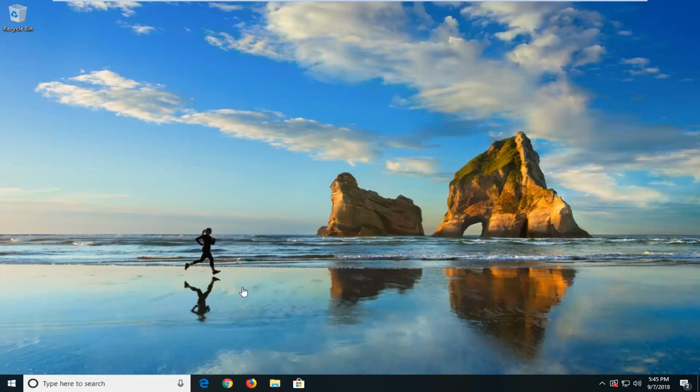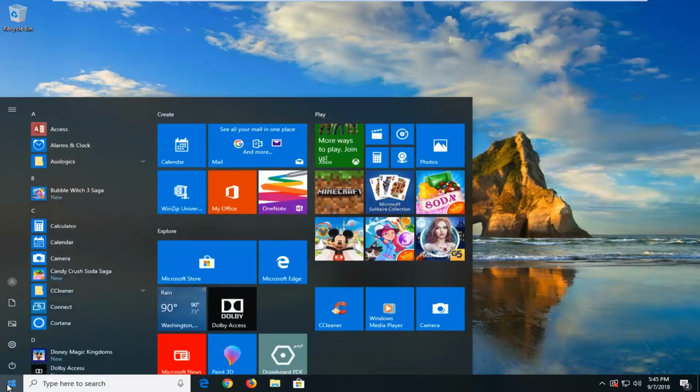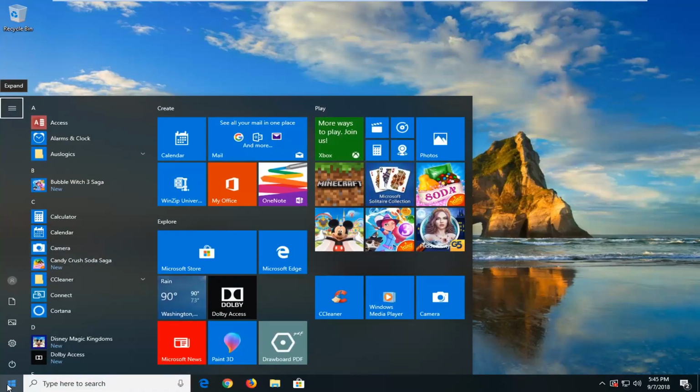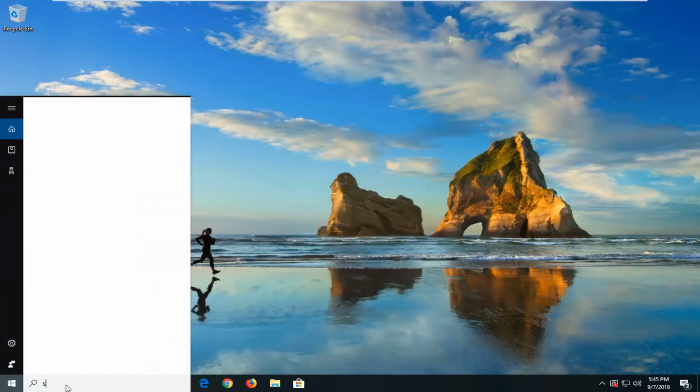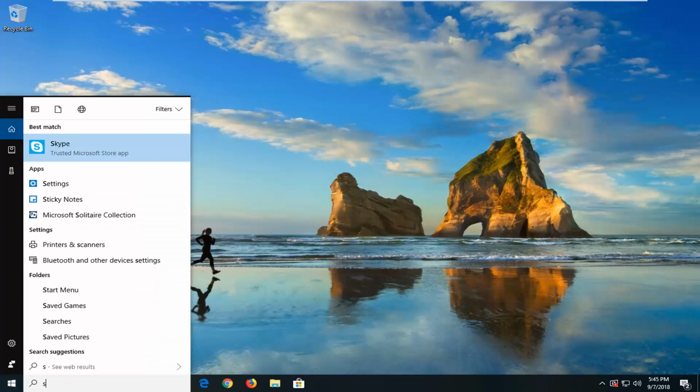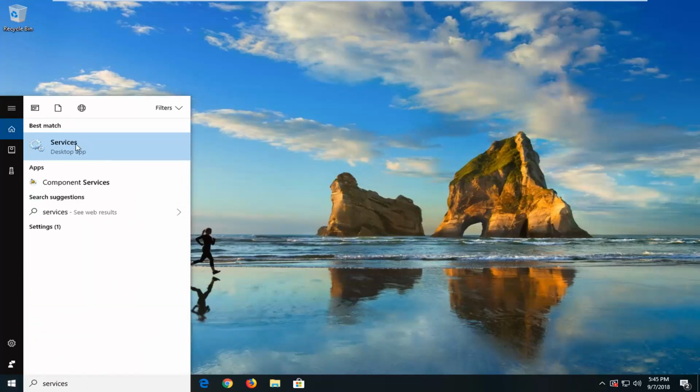So the first thing I would suggest would be to clear up the old Windows Update cache. In order to do that, it's going to be quite simple. We're going to first start by opening up the Start menu. Just left click on the Start button one time. Type in Services. One of the best matches should come back with Services. Just left click on that one time.